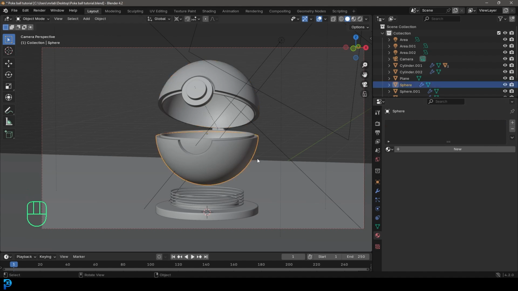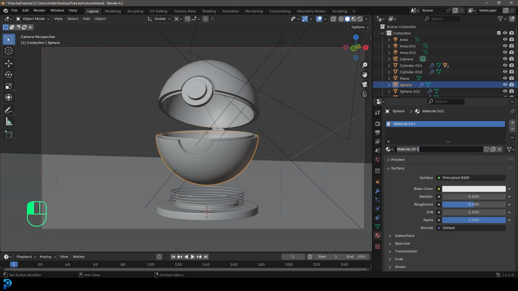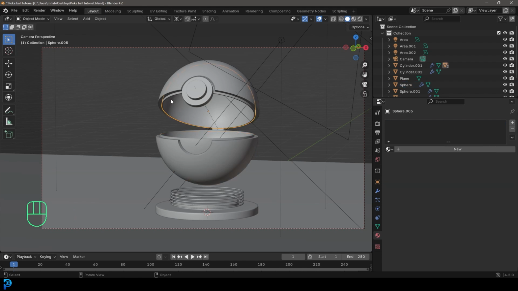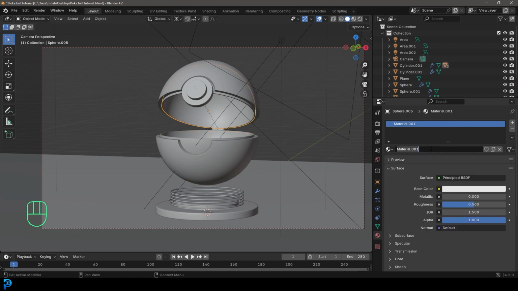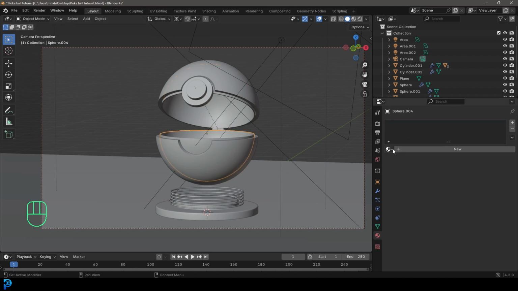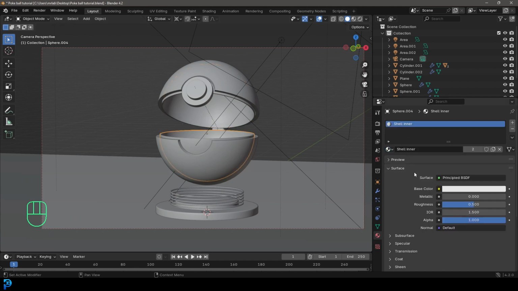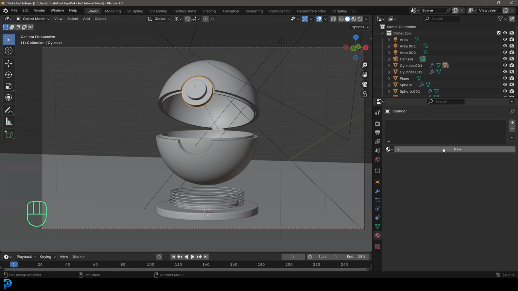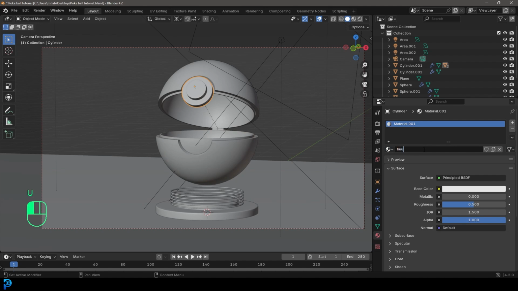Let's select the bottom shell and give that a new material and call it white shell lower. And then let's grab the inner shell here and go new and call it shell inner. And let's grab this bottom inner shell, come to the drop down here and give it that same shell inner material. Then let's grab the button and go new and call it button. And there we have it.